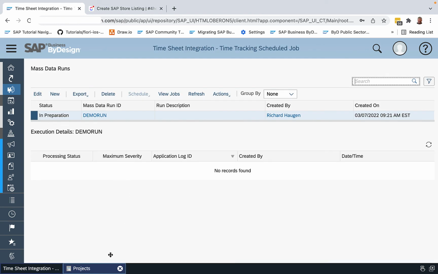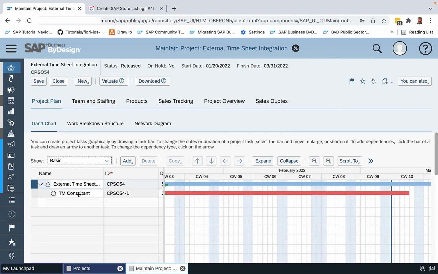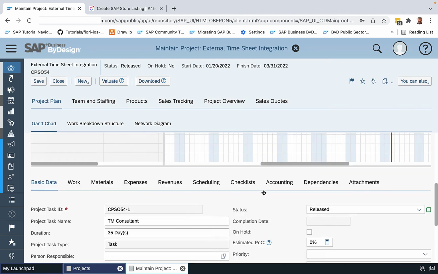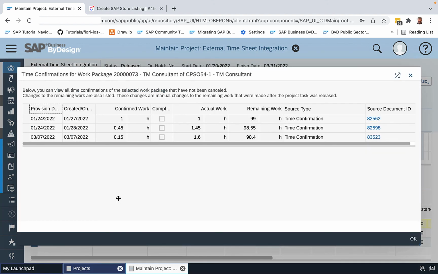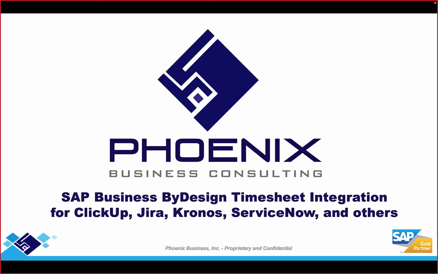Let's go take a look at the project. And when we go down to my time recording, you will see that today's time recording has been added into Business ByDesign. And that is timesheet tracking and integration for external applications into SAP Business ByDesign.